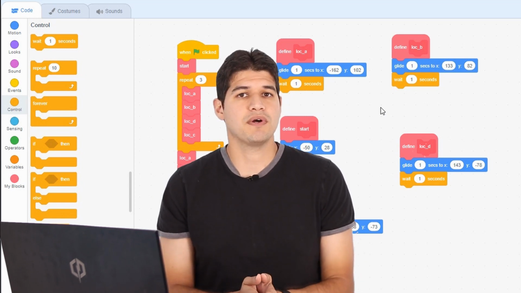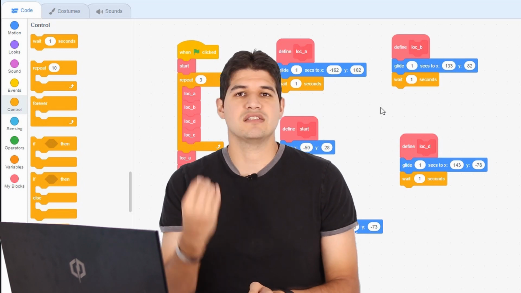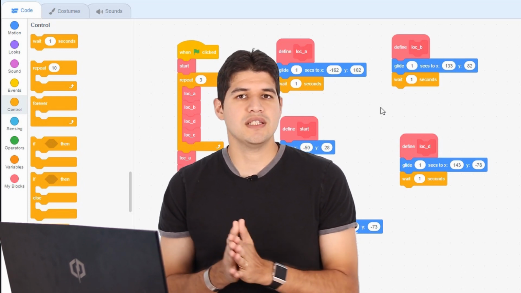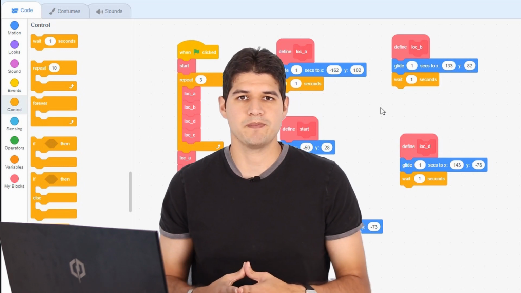Could we have done this program in the same way? Yes, you could definitely do it without any definition blocks. But doing it like this is going to create better programming techniques for you in the future.